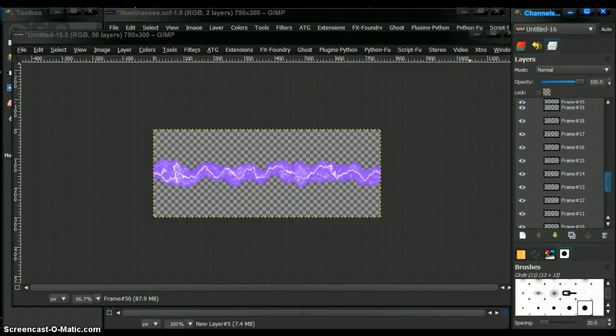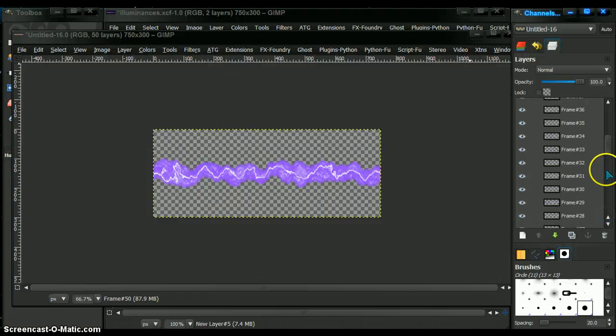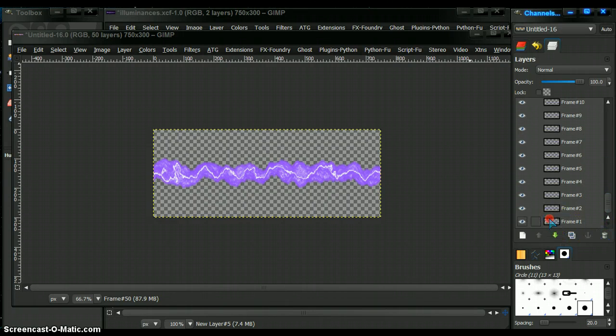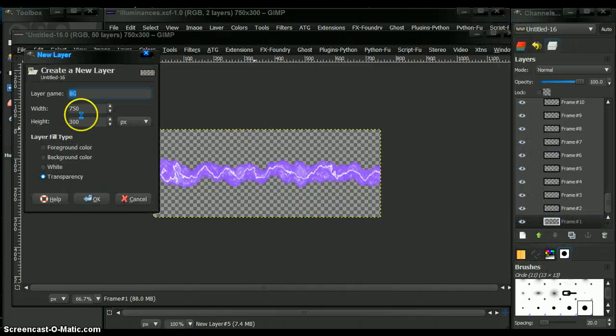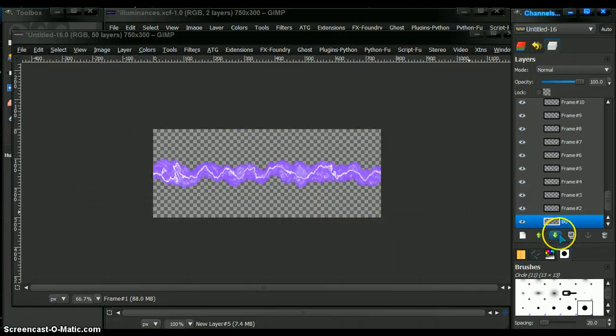layers over here and create a new layer for our background. Right click there, create new layer, and I'm going to call it background layer or BG, transparent, and click OK. And to ensure that it's in the exact bottom position, I click the green down arrow, and the background is now on the exact bottom.